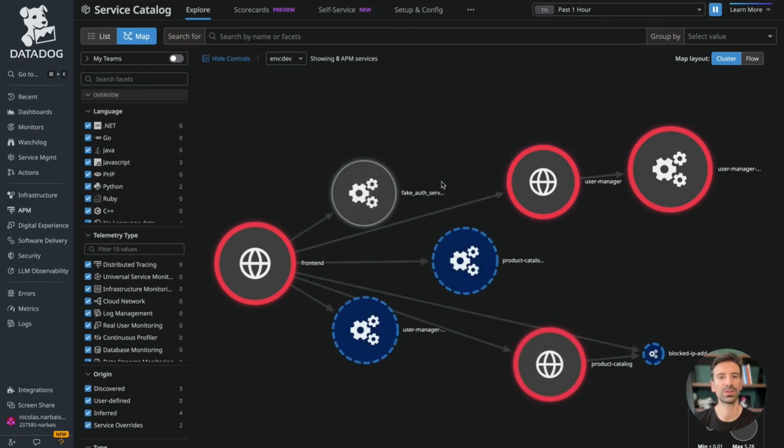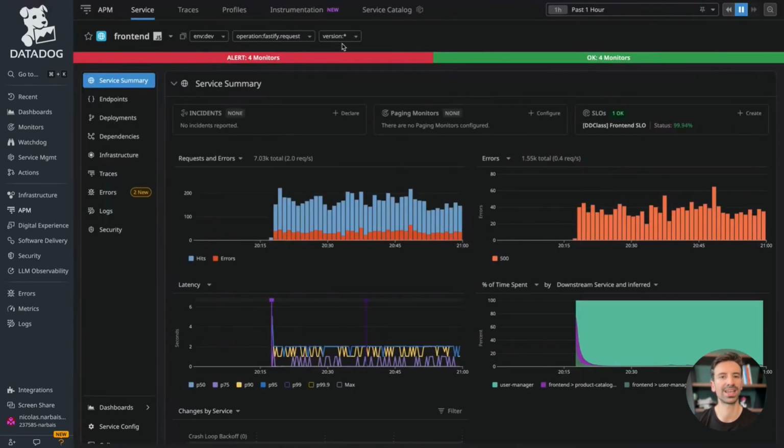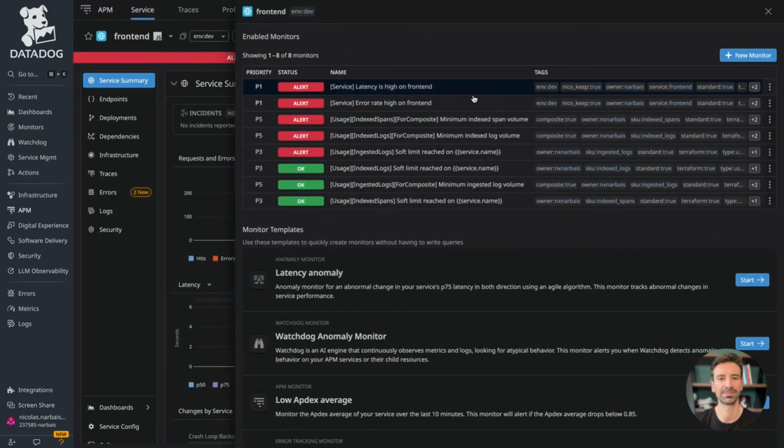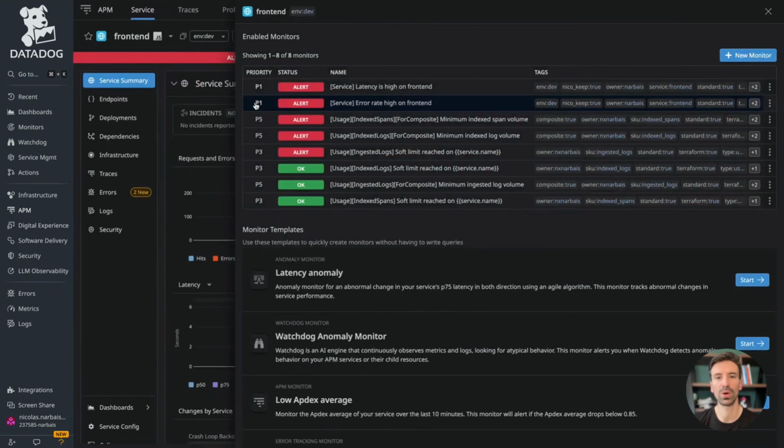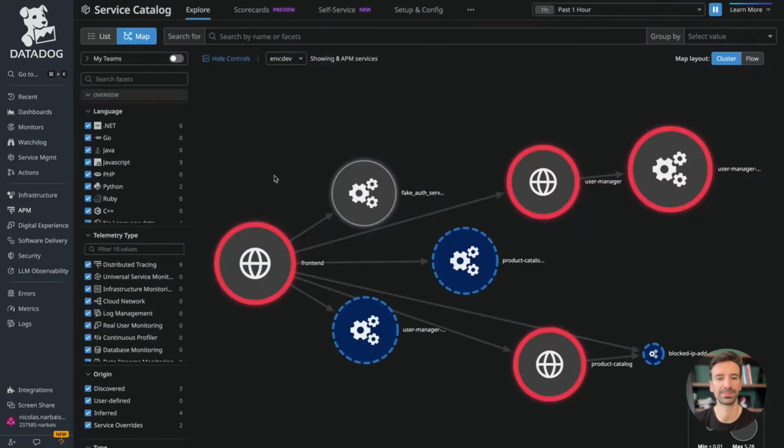If I go back to my service front-end view and look at my monitors, you can see that these monitors have a few tags set. The ones that are important to make the connection between the service and the monitor are the tag service and the tag env for environment. You can achieve the same thing with synthetics. To do that on a synthetic test, the tags service and env have also to be set. Automatically, this test will be connected to the relevant services and generate all the relevant shortcuts and visual aid.